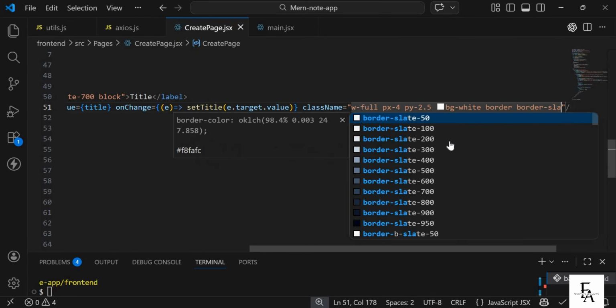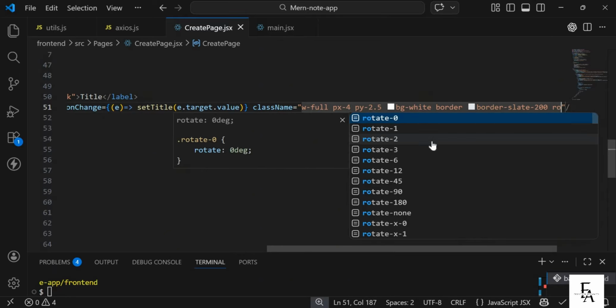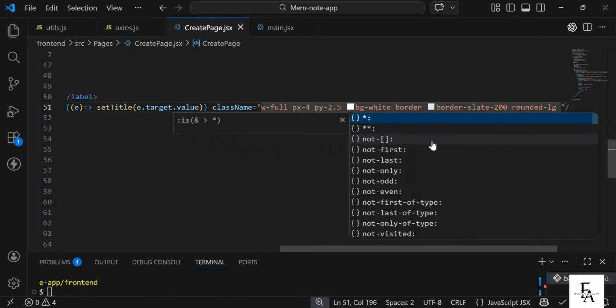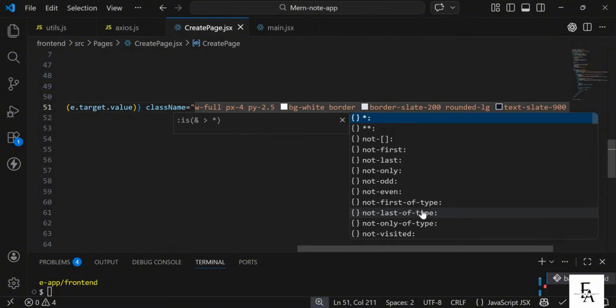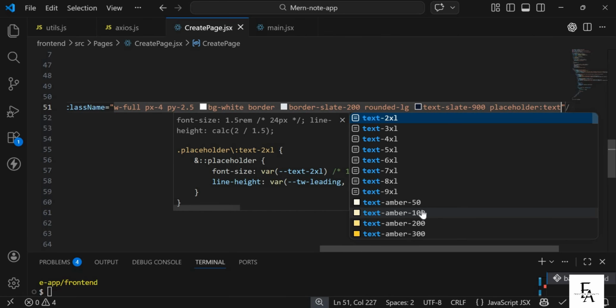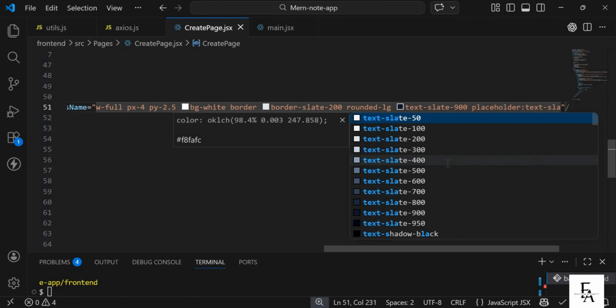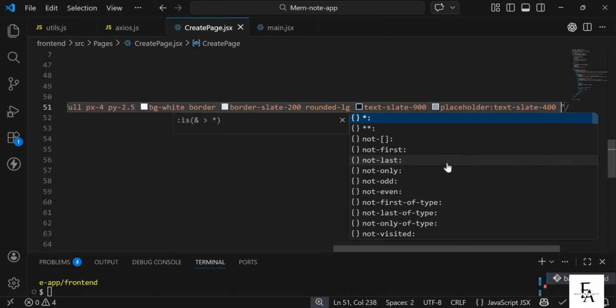We'll have border color as slate. Then we'll have the border radius to be large. The text that would be inside the input field, we'll take this color code. And then we'll have the placeholder. We'll set the color of the text as well. So this color code. Now when is on focus, that means when the input field is active.